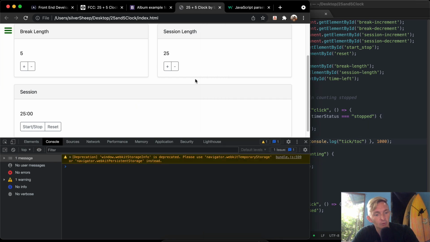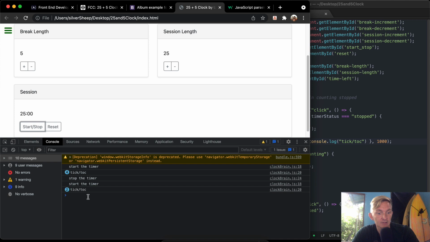Man, this is crazy. Refresh the page. Let's see how it works. Start. Here we're getting it. So we can see the timer's working. We can stop the timer, and there's no timer tick-tocking. And we can start the timer again, and it's working again. And so we can stop it.